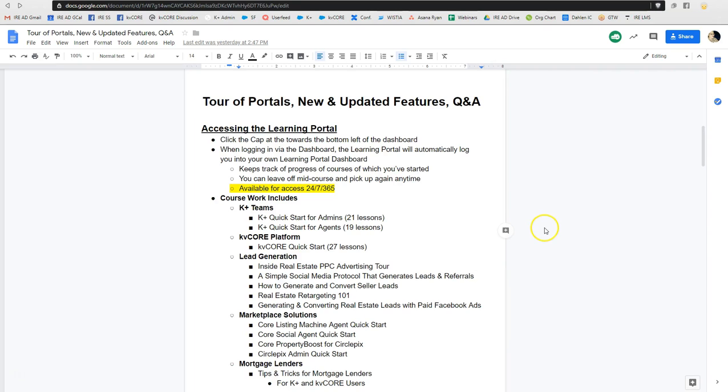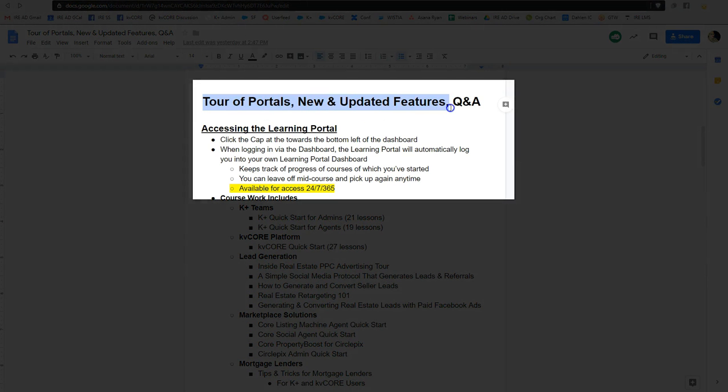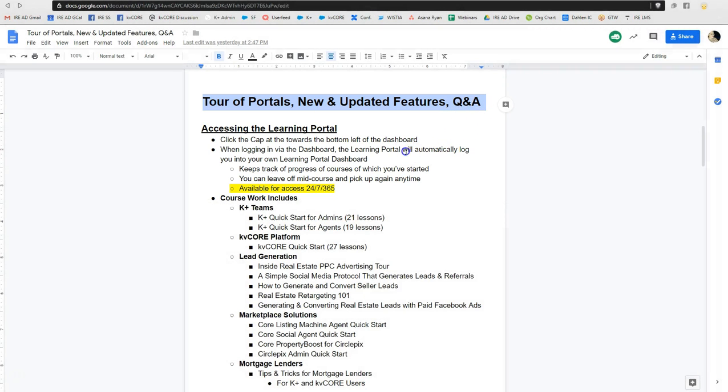Hi everyone, I am going to take you through a tour of our learning portals and support portals, how to access our new and updated features, and also answer some frequently asked questions. So the first thing we're going to do is take a look at accessing the learning portal.